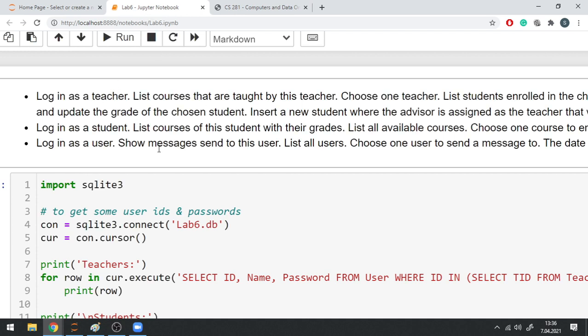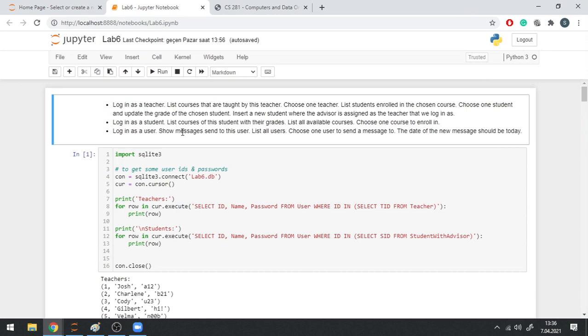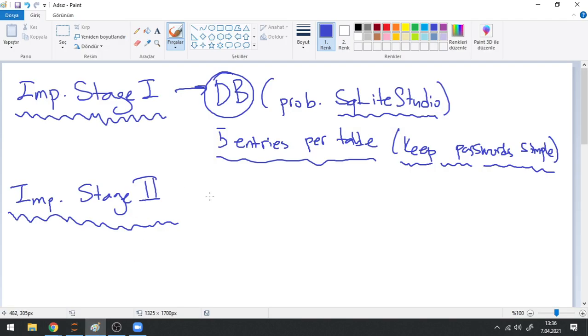And these 3 scenarios are actually very similar to what you have in the functional requirements document. So we are going to look at these scenarios and see how we can implement them. By doing so, we will see a more complicated or more complete example of using Python code for implementing our database system. And for implementation stage 2, what you need to do is choose one scenario.